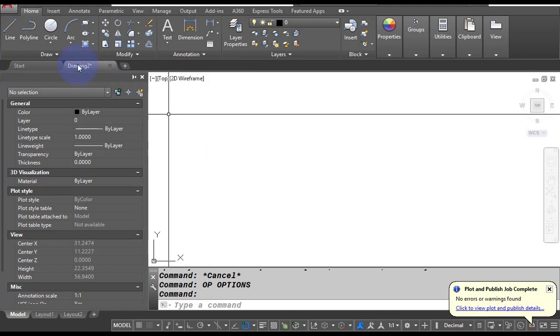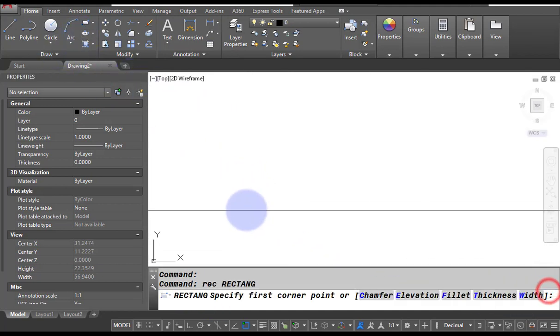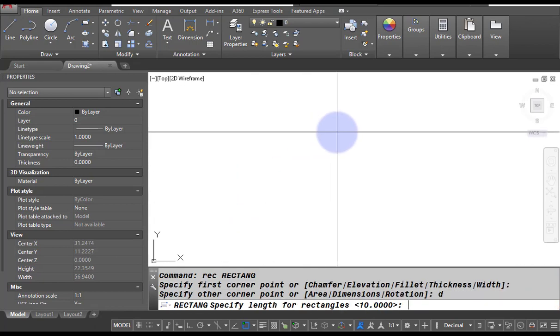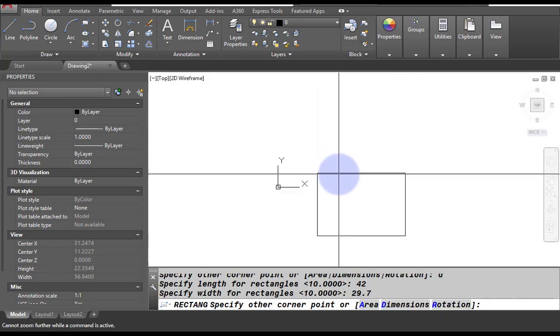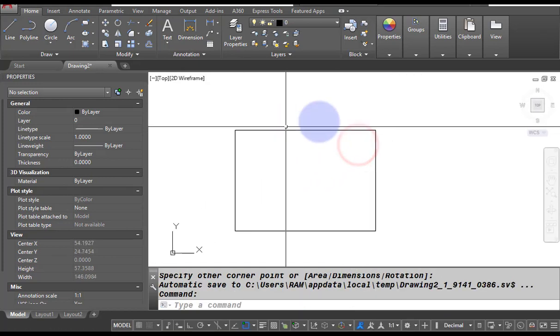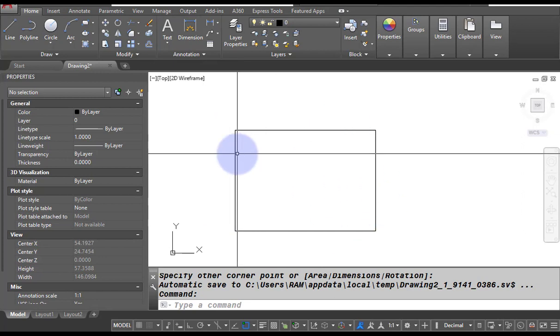Now I am going to use the rectangle command, REC enter, specify first point, and click on dimension. The length of the dimension is 42 centimeter, and the width is 29.7 centimeter, and you have to click anywhere to draw the rectangle. So this is our rectangle, and the size of the sheet is completed.